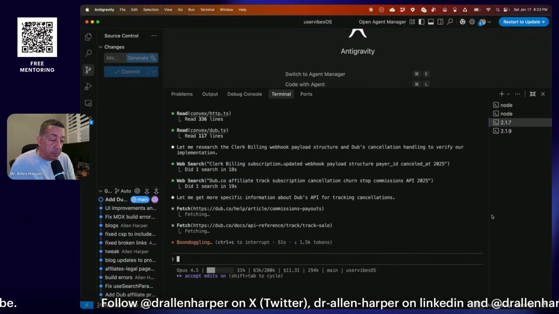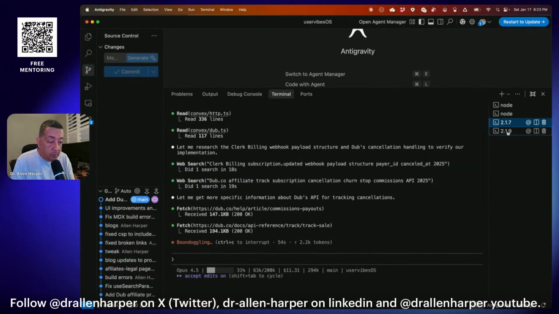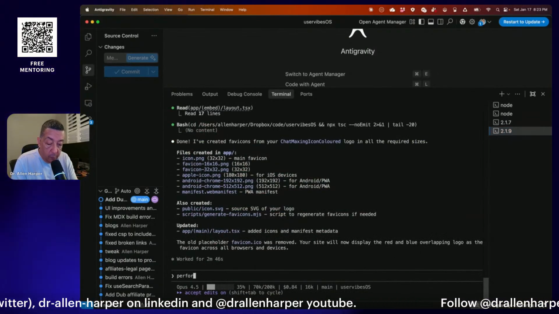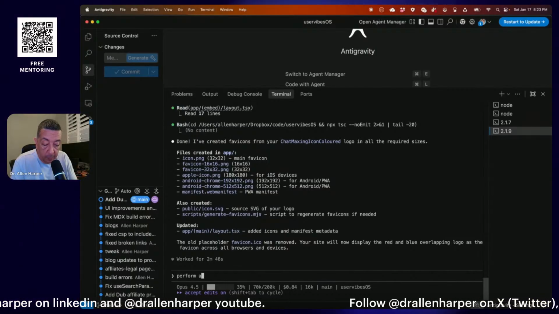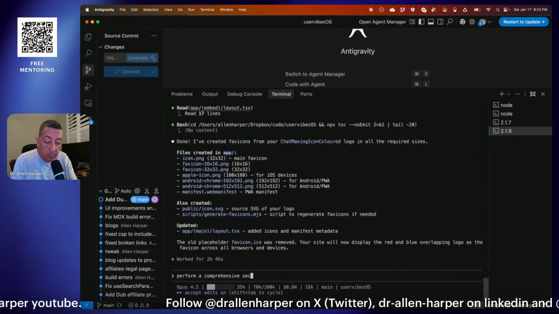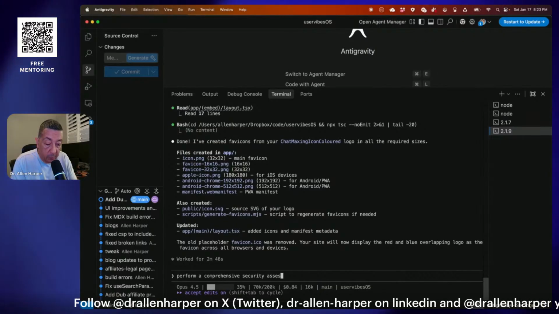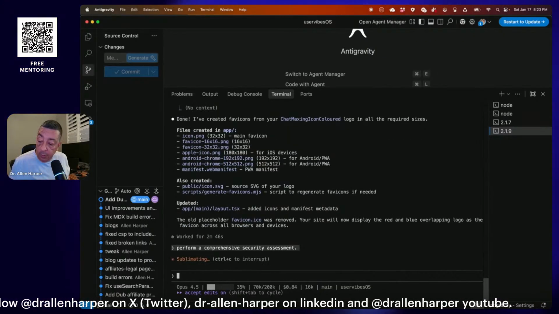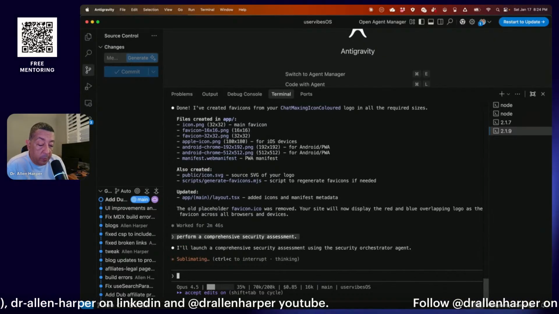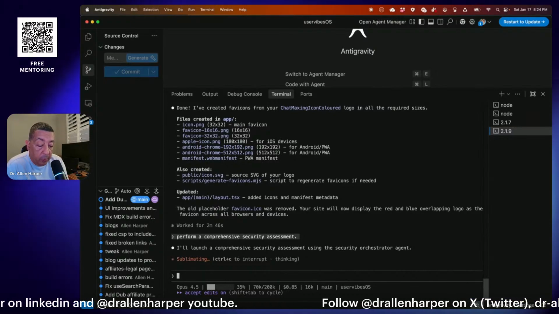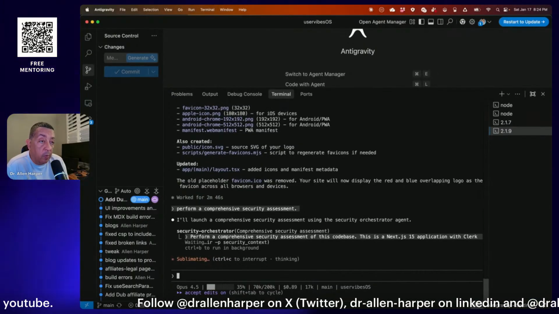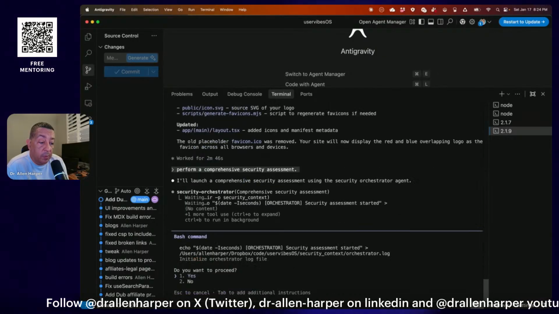All right, let's start another one. And let's get going on the security review. Comprehensive security assessment. And what that should do is it should invoke its skills, and it should use our third-party scanner called Semgrep. That's what I want to see happening. Okay, here we go. I'll launch a comprehensive security assessment using the security orchestrator agent. Beautiful. All that comes as part of the Secure Vibe Coding OS that I gave you guys for free.